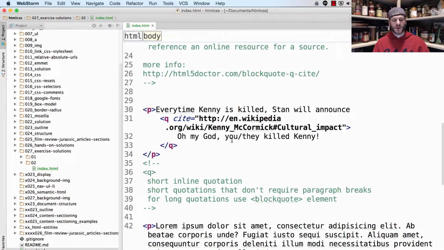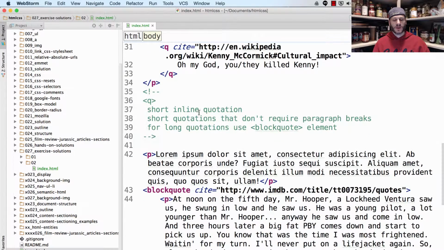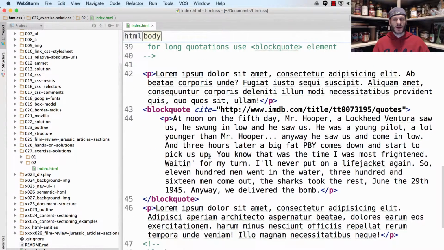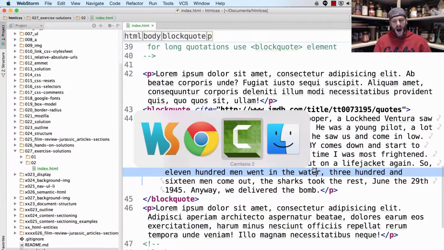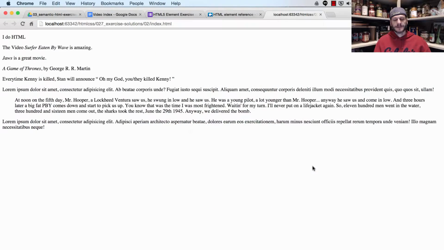So q is for short quotes, short inline quotations that don't require paragraph breaks. For long quotes, use a blockquote. So blockquote puts it out as a block quote, right? And so here's a big old block quote, and this is what it looks like. Whoops. Here we go. Blockquote. There's the big old block quote. So it puts it into a different place, whereas this was just q, right? This is the blockquote.